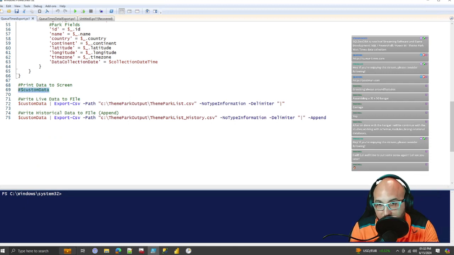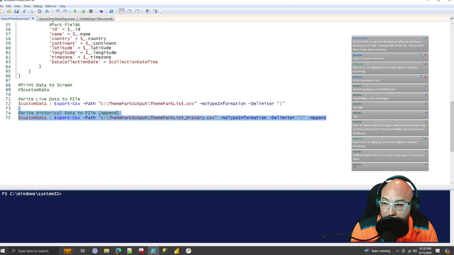You'll notice here I have commented out the line that writes the data to the screen, because technically speaking, you can do that as well. And then here, this custom data, I'm also writing it to a file called theme park list and theme park list history. That's just in case they add new theme parks or they remove theme parks. I want to always have the latest one. But the history file allows me to track, like, I know they had this theme park on their website a week ago. I'll be able to tell exactly when that was.